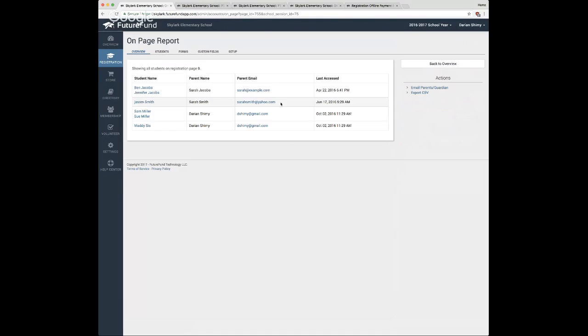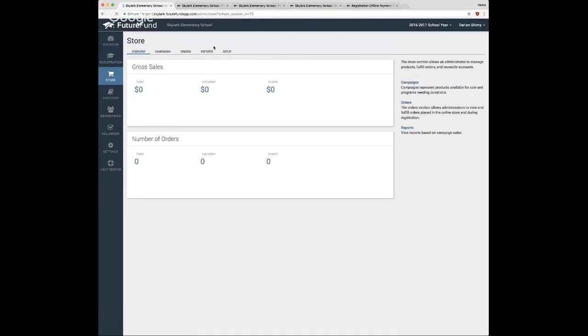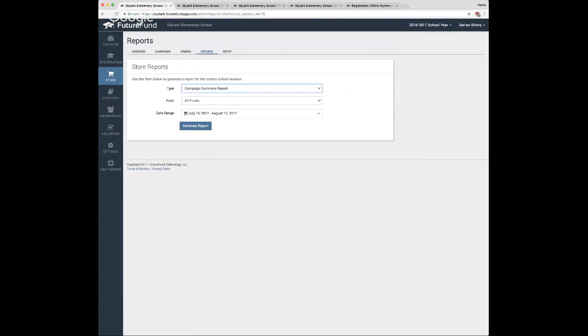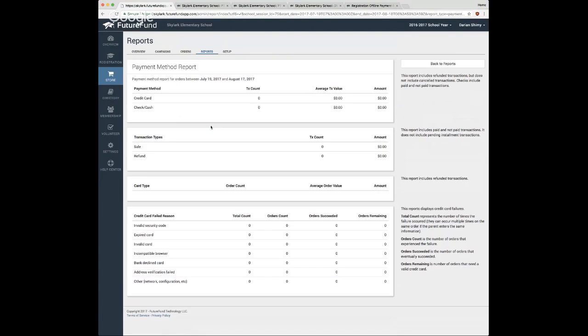But for a lot of people who have had a declined payment, I don't have the data, since this is just a demo account, but I will show you if I go to the payment type report. When we're talking about a declined credit card, we have it right here. We keep track of them all. And there are two important things: a total count and then the orders count.